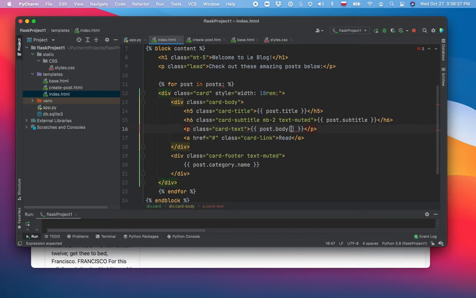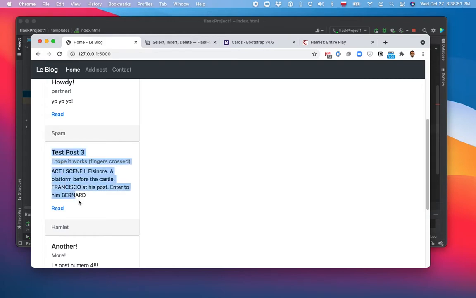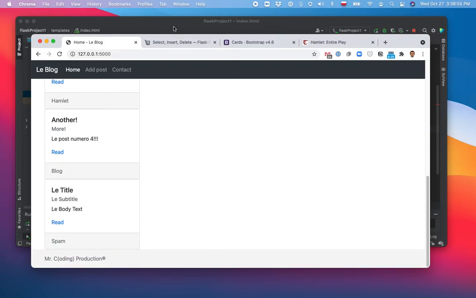So if we want the first, let's say, 101, we go from 0 to 100, and that will give you the first 100 characters of a string. So let's refresh, and sure enough, this has been cut way down. Great, that problem is solved.